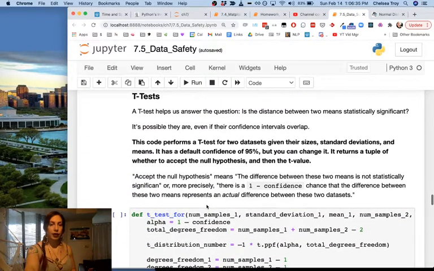So that's confidence intervals. Now let's talk about t-tests and what they're useful for. A t-test helps us answer the question, is the distance between 2 means statistically significant? Suppose I have 2 separate populations and their means are different. How do I know if that explains a change or if it's just random? So it's possible that those 2 different means represent a statistically significant difference even if their confidence intervals overlap. For that, we could take a t-test.